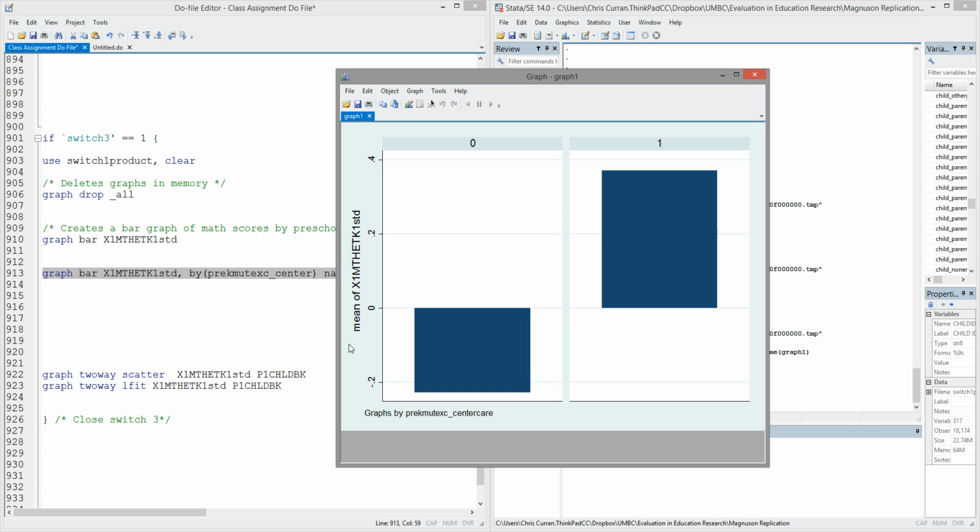Now, if you think back to our discussion of conditional means, this graph is essentially showing you a conditional mean. It's showing you the mean of mathematics achievement conditional on preschool status. It's just doing so visually. And you might think, hopefully as you see this, that this is maybe a more compelling way to communicate this difference than simply showing the differences in means in a table or in a numeric format.